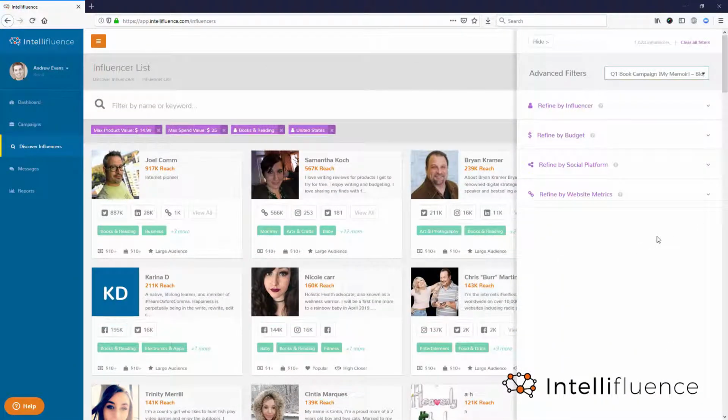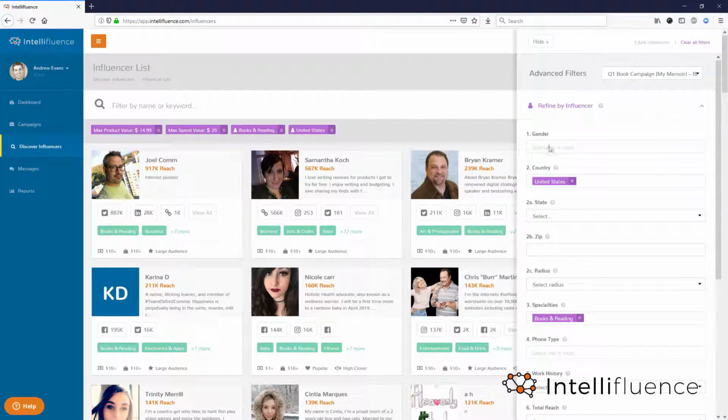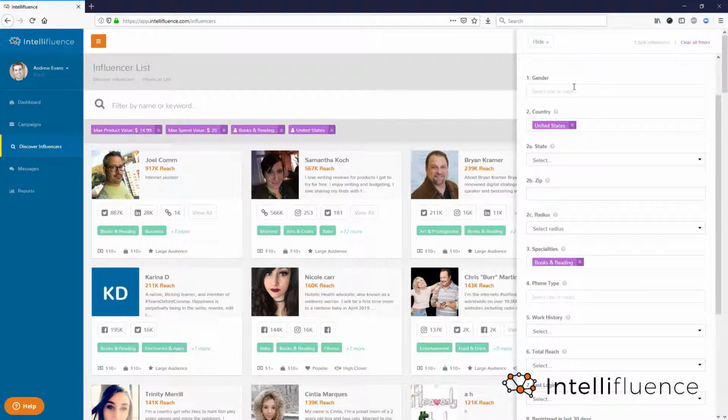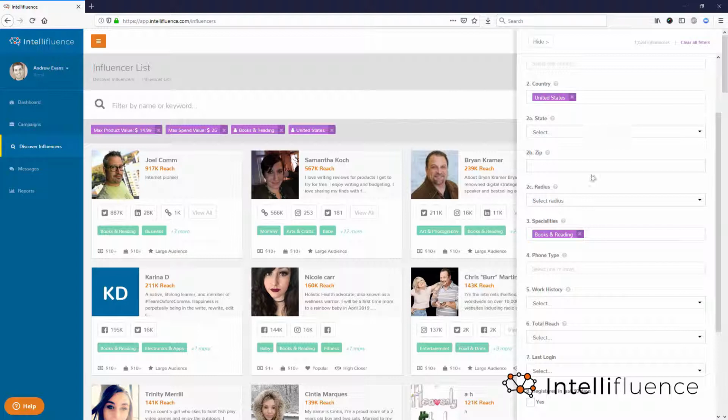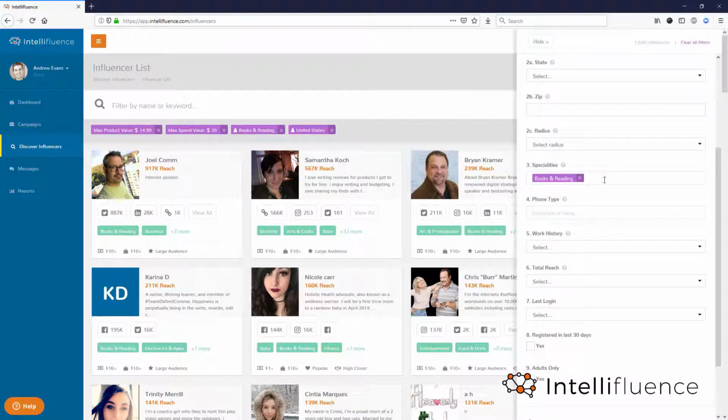So if you're not getting the results you're looking for, you might want to relax the filters a bit. We'll go through each section here. You can refine by influencer. You can filter by gender. You can change up the countries there. If you select United States as the country, you can hone in on specific states, enter a zip code, and then select search radius. You can add or remove specialties here.